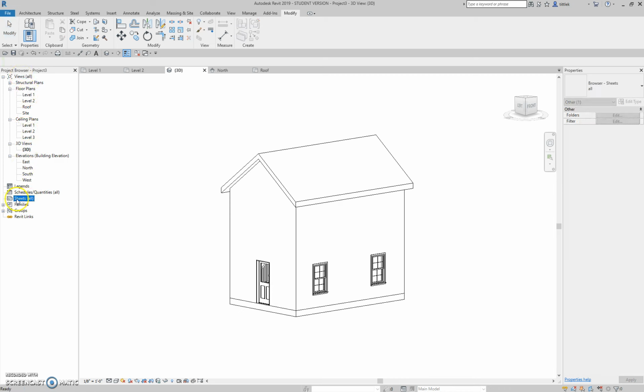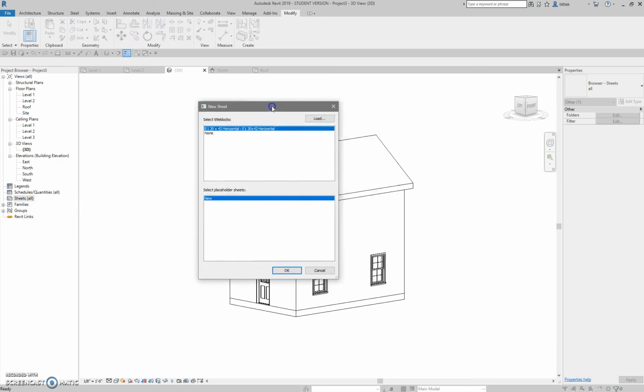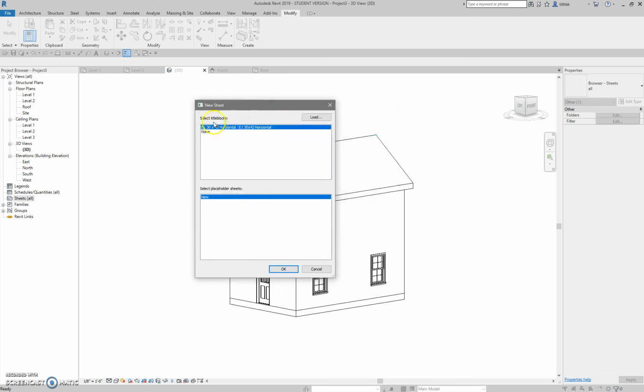So what we want to do is come down in our project browser to the Sheets category. But we don't have any sheets. So we right click and say New Sheet. That opens up the New Sheet dialog, and you can see that it says select a title block. The default that's loaded is a 30 by 42 title block. We don't want that. We want an 11 by 17.